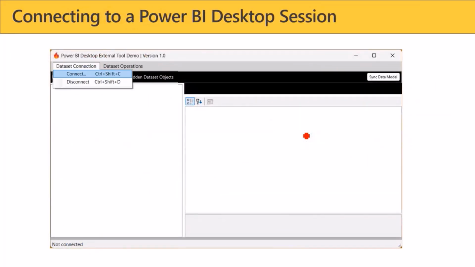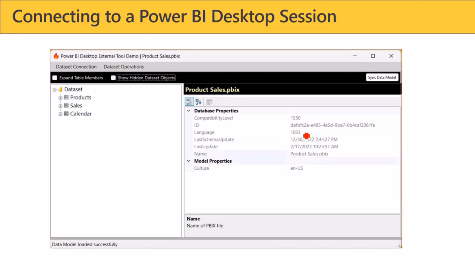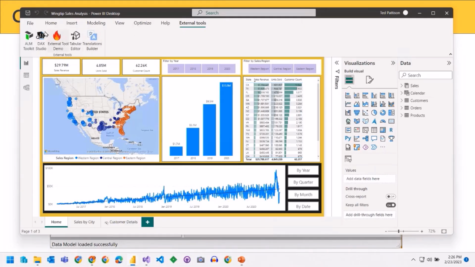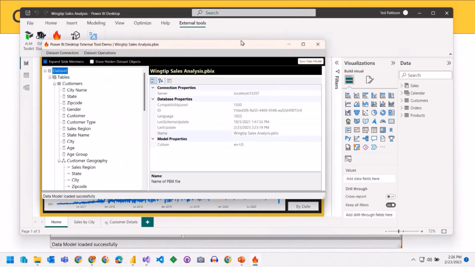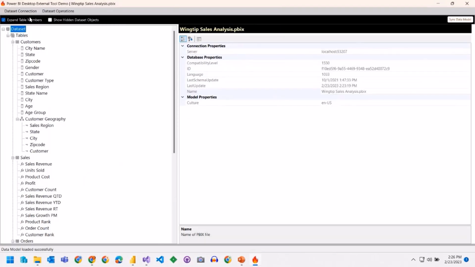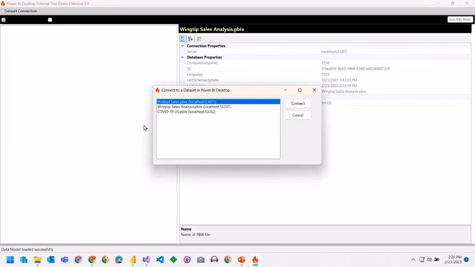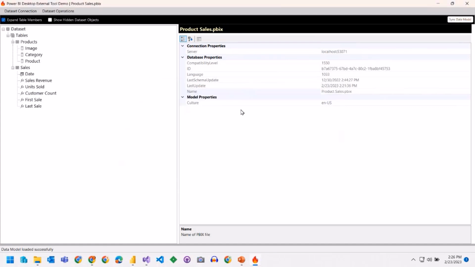Right. Okay. Now, I also wanted not to have to start from Power BI Desktop, but if you've got three things open, to be able to say connect, bring up some type of dialogue and have you connect to it instantly. So let's test out this working theory. Here, we bring this up and we're connected to Wingtip Sales Analysis. So let's now disconnect. Let's now connect, and it's going to use that Power BI Desktop Utilities to figure out what are the available sessions. Here is the one I'd like to connect to, and we'll go ahead and connect to that.